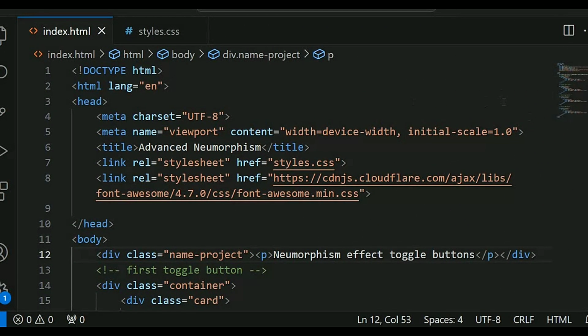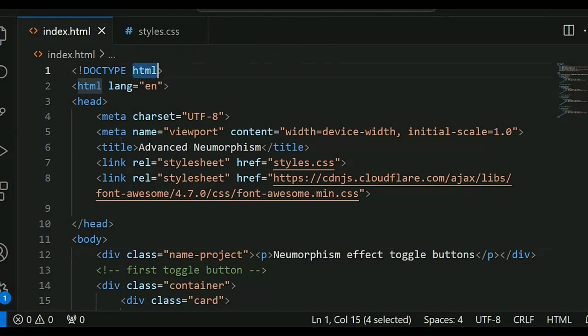Here's our standard HTML setup. Doctype HTML, html, head and body. Inside the head, we have our meta tags and the title of our project, which is Advanced Neumorphism. Then there's a link to our external CSS file, styles.css, where most of the styling magic happens, and another link to Font Awesome so we can use some cool icons in our buttons.